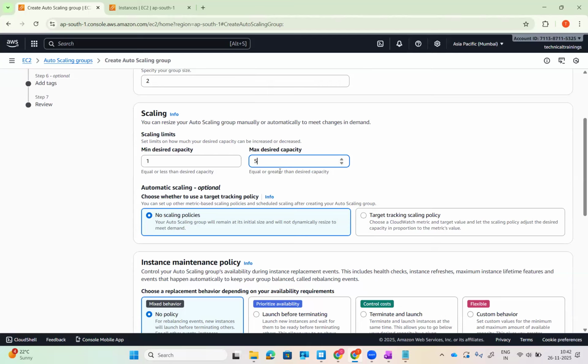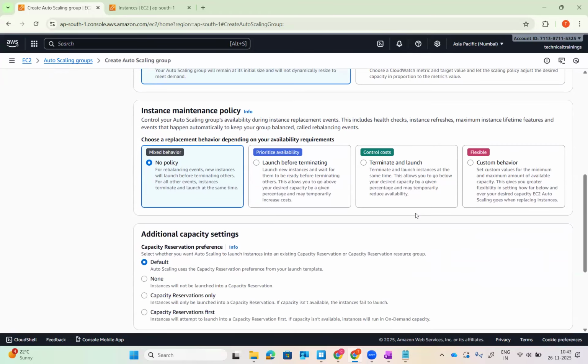What could be the scaling policy? My CPU utilization is getting high, my storage is getting exhausted. Different metrics could be there, based on which resizing could happen. This is decided by automatic scaling policies, target tracking scaling policies. There are some metrics, there is some target value which decides, okay, fine, on what basis you will scale up or scale down. This is also one important thing.